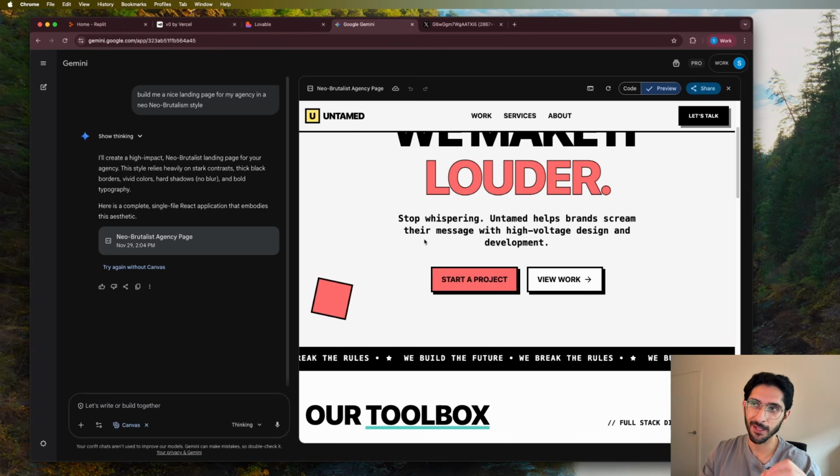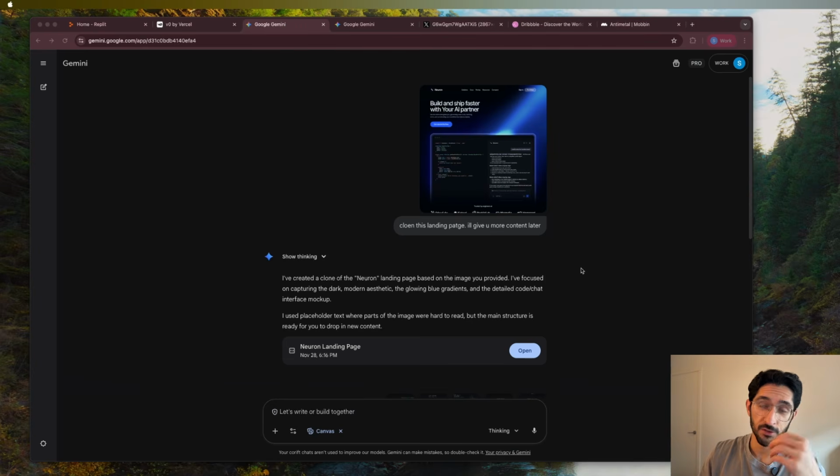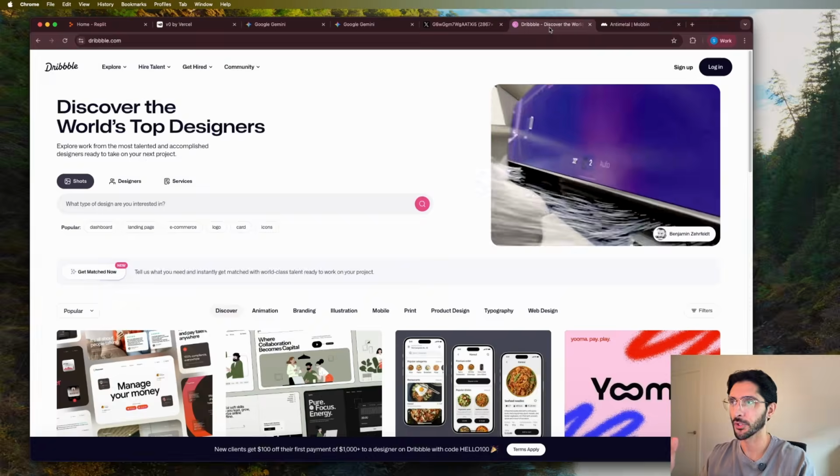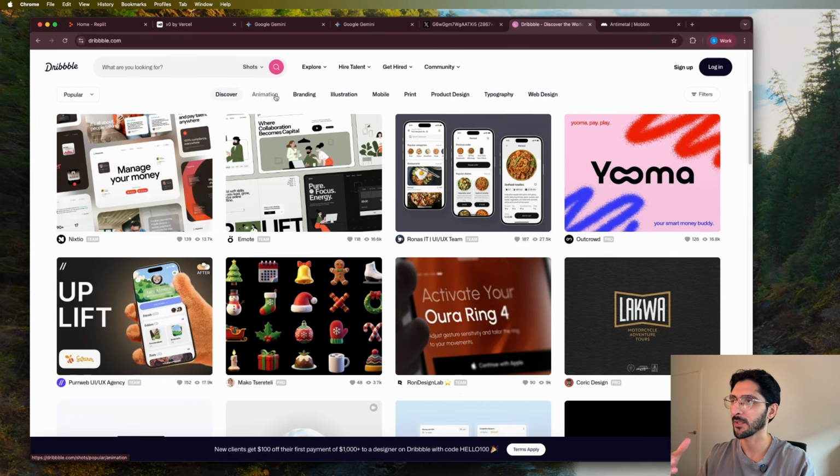And that's by giving it a source image. I found that Gemini does really, really well when it has a set of source images or a reference image. For some reason, it's just really good at reasoning through what's in the image. And there's a couple of ways you could do this. One, there's a site called Dribbble, and it has a bunch of designs. And you can look through here.